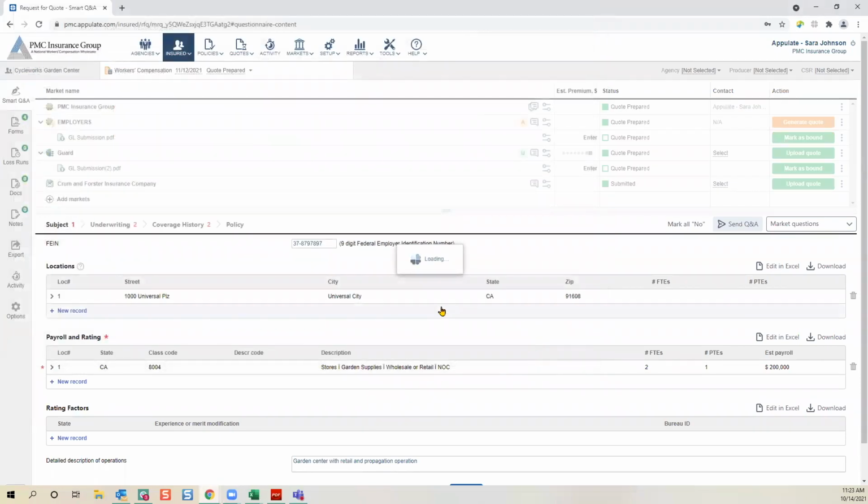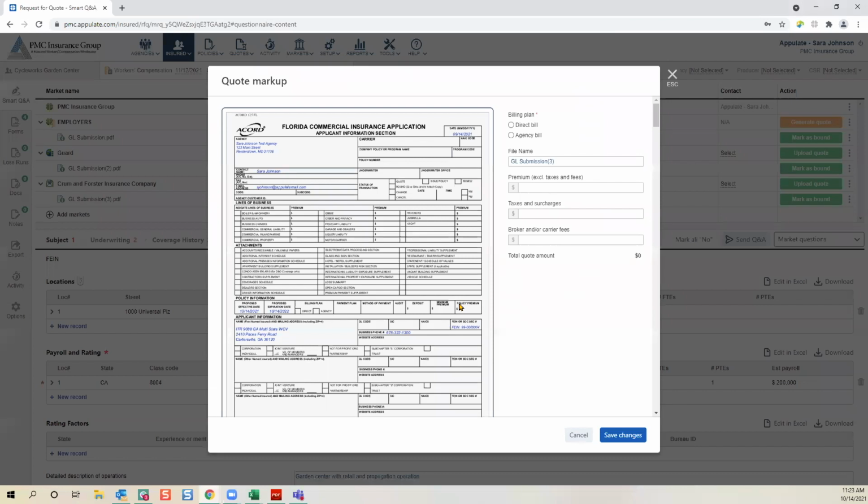Are you guys using IPFS or no? I don't know what that is. Oh, okay. It's a premium finance company. Appulate actually has a relationship with IPFS, and you're able to issue premium finance directly out of Appulate. It makes it really very simple.